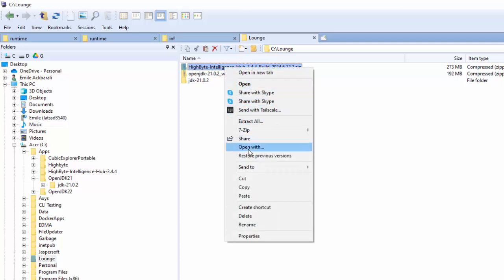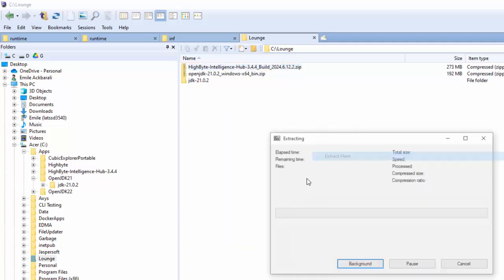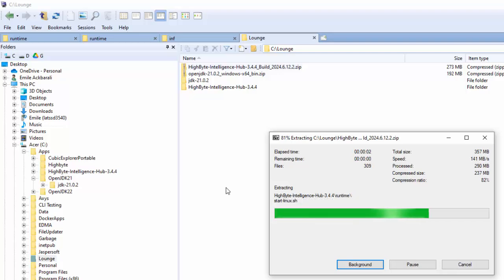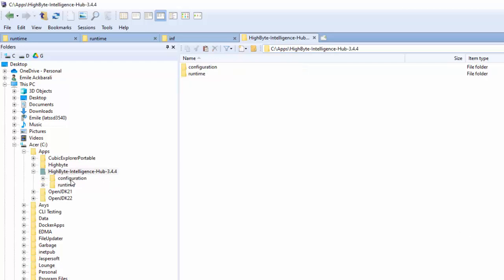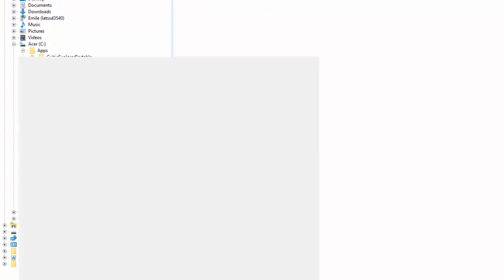And when I unzip this, extract here, you get HighByte Intelligence Hub 3.4.4, and I place this here as well. You see there are two subfolders, configuration and runtime.